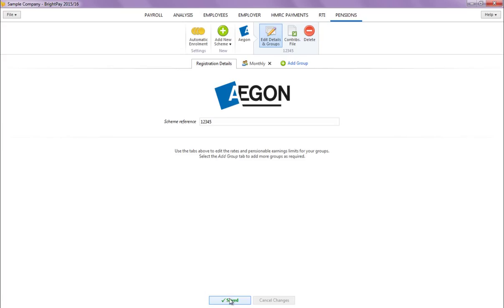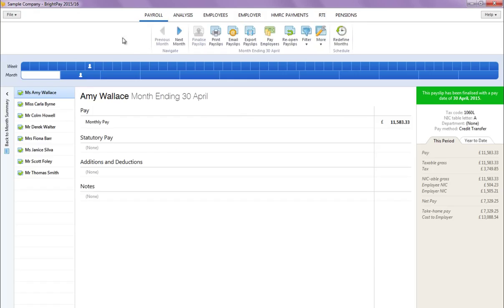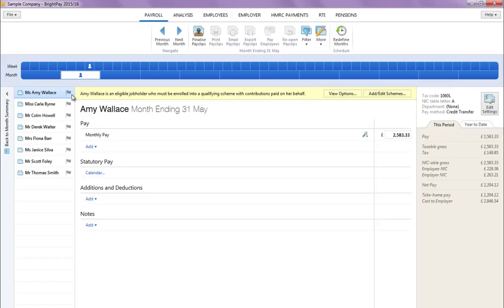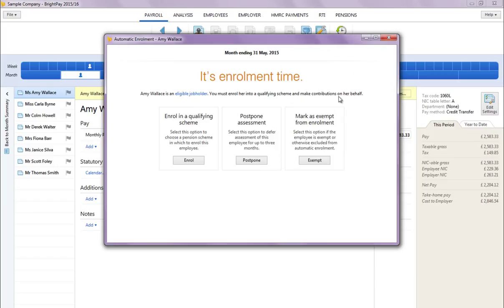As soon as your staging date is reached in the payroll, BrightPay will automatically assess your employees for you and will determine whether they are eligible job holders, non-eligible job holders, or entitled workers. On-screen flags and alerts will also appear to notify that you now have auto-enrolment duties to perform. These alerts will bring you through to the various actions available based on the selected employee's work category.